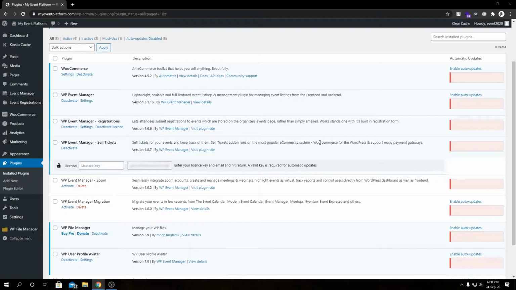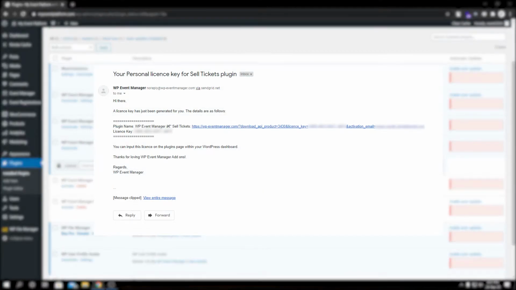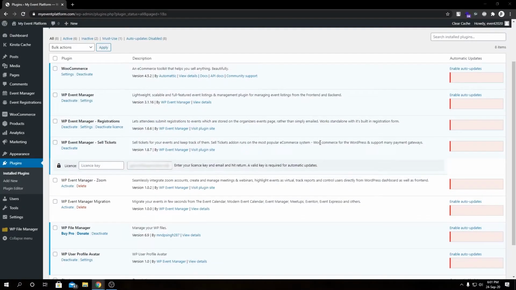So after you bought an add-on from our official website, we will mail a license key to your inbox to activate that respective add-on. There's two ways how we can activate the license for the sale ticket add-on. Firstly, we can do it from the plugin section. So in our installed plugin section, if we tick this checkbox and paste our license key here, use my registered email that's been used to purchase this license key. Then if we hit enter over here, it's gonna go ahead and activate this license.